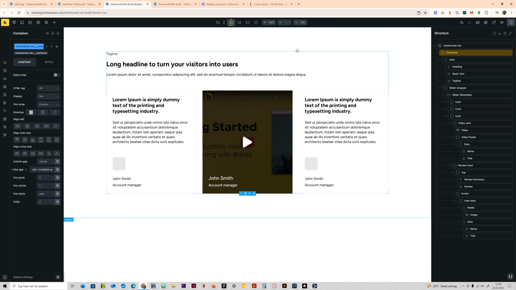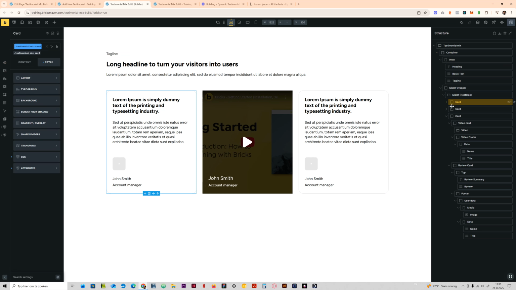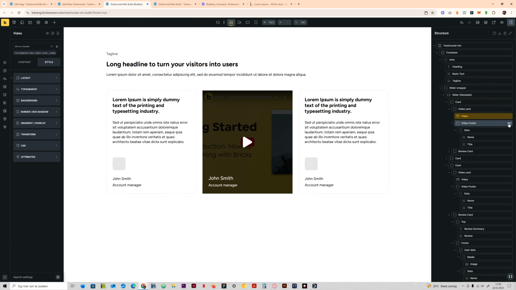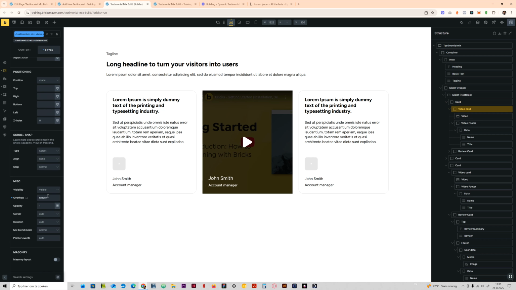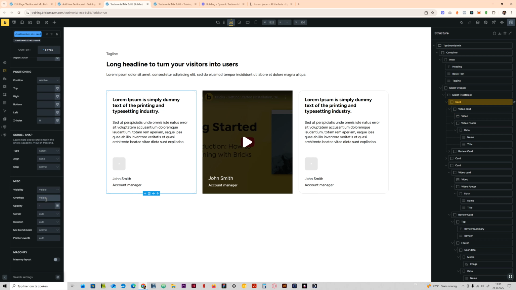Okay, that's strange. Okay, for some reason the overflow hidden is not being applied. So let me take a look. Why is it not being applied? It's not being applied to the video. Or was it video card? Wait. Hidden. Wait, let me put it on the card.